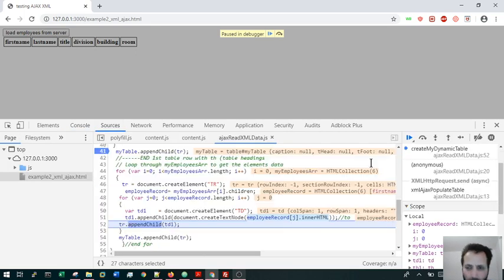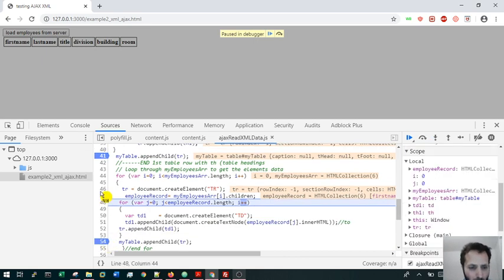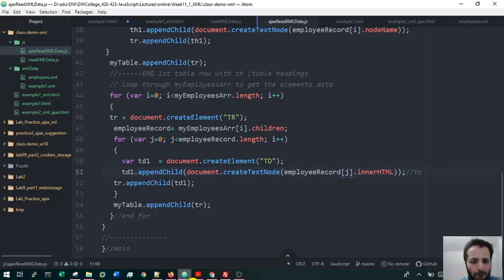tr append. So I'm going to put a breakpoint here. And there's the loop. And resume. Oh, so it's probably an infinite loop. Yeah, it's an infinite loop. i++. Oh my goodness. Okay.